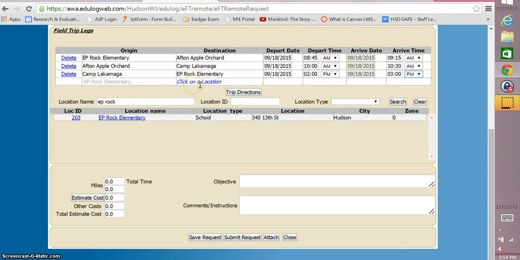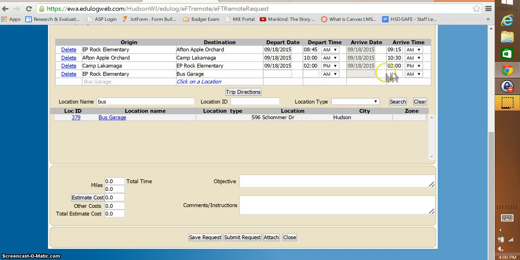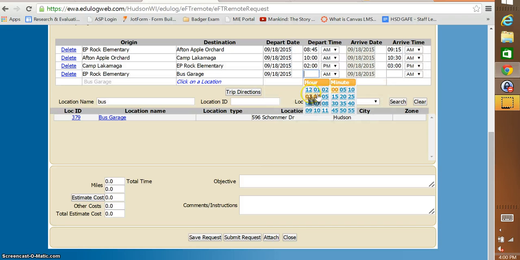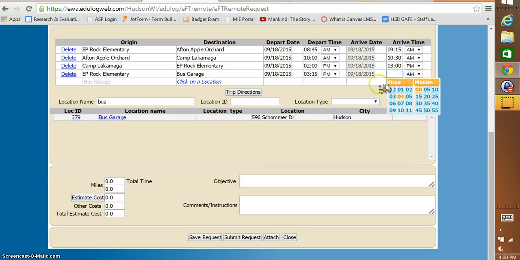And then there is one more location you have to add. You must allow 15 minutes for the bus to get back to the bus barn because you are charged for that. So you'll want to just type in the word bus, and that will pull up the bus garage. If I'm returning to EP Rock at 3, I need to leave at 3, maybe 3:15, and allow 15 minutes for that bus to get back to the bus garage, so it'd be 3:30.